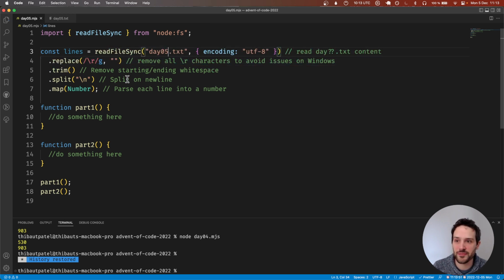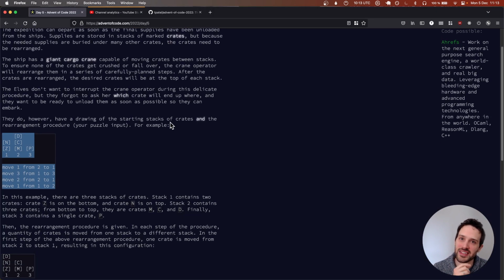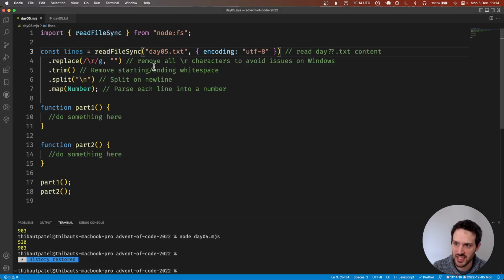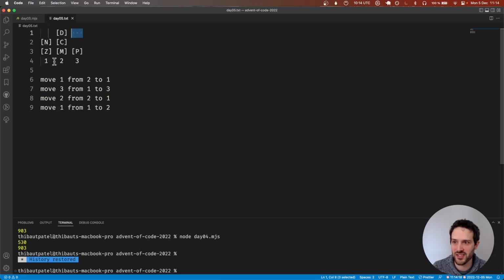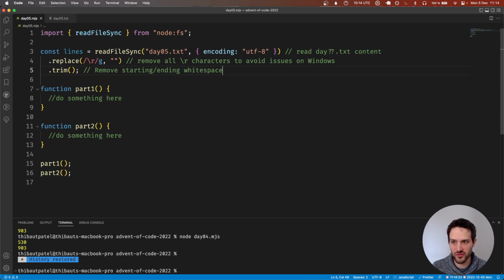fixing the input. So today we have something that's going to be a bit tricky to parse. We have some stacks here and we have some rules to follow to move around the crates that are on each stack. So first of all, we want to understand what's happening here, because this is just a bunch of characters and we want to make sense of this data.